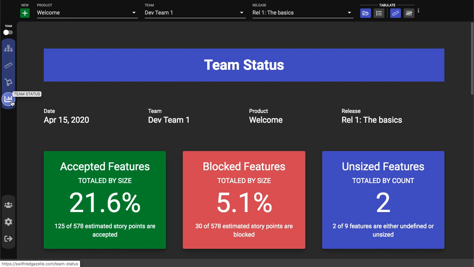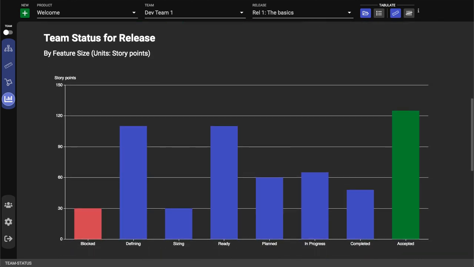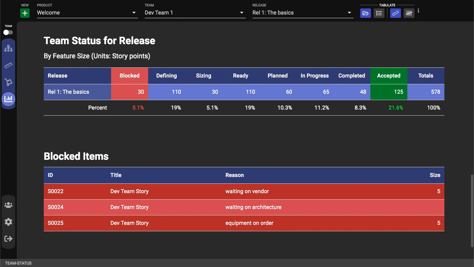Here we see a team status report, which is the status of a single team in their efforts towards a particular release. As a quick summary, the report first highlights the percentage of work that has been accepted, followed by the work that is blocked, and finally the work that is yet to be sized. After this comes a more detailed chart of the amount of work in each workflow state, followed by a table summary, and finally a list of the blocked items.